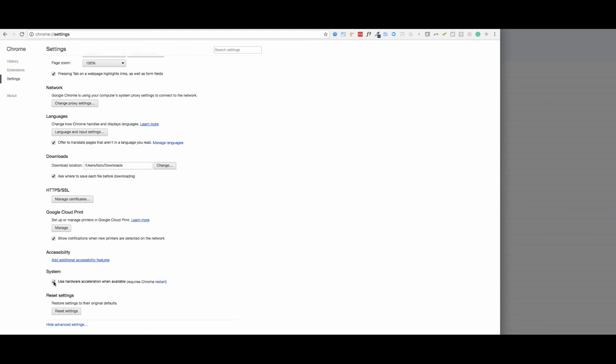When you do uncheck it, of course, I'm checking it right now, but when you do uncheck it, then you're going to need to restart Google Chrome for that to take place. All right, that's it. Those are the two items that you need to do for optimal performance with Google Chrome.